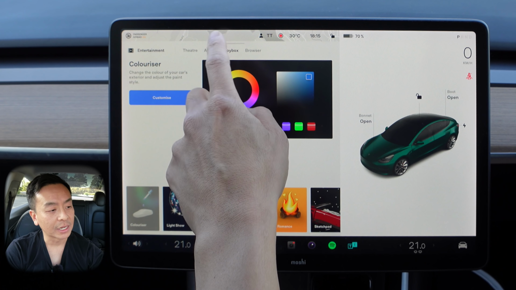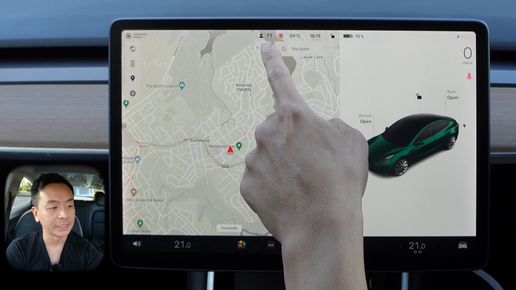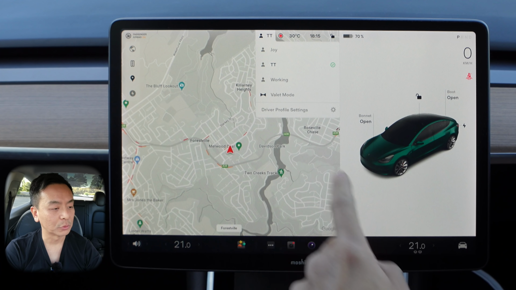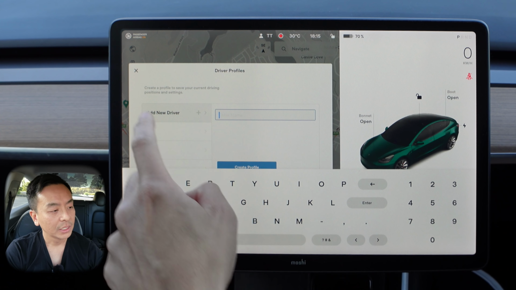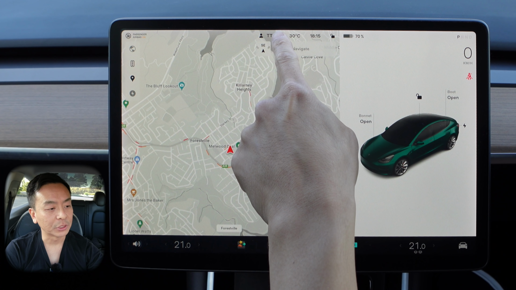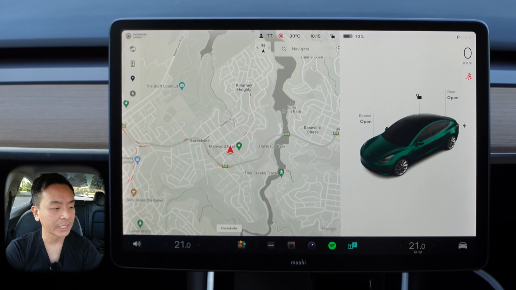I've also noticed too, while the car is in park, that the driver profile has shown up there. There you go, TT is my profile, and Joy is my wife, so that's her profile there. Of course, driver profile setting comes up too. So that's quite good. That was one criticism, that the driver profile wasn't there up on the screen. And then Sentry Mode button is there as well when you're in park, so you can turn it on and off while you're there, which is great.